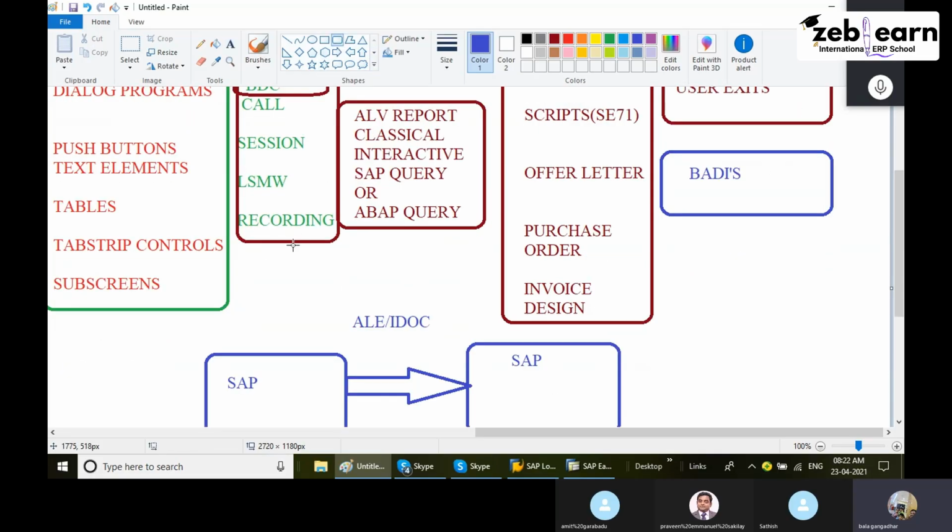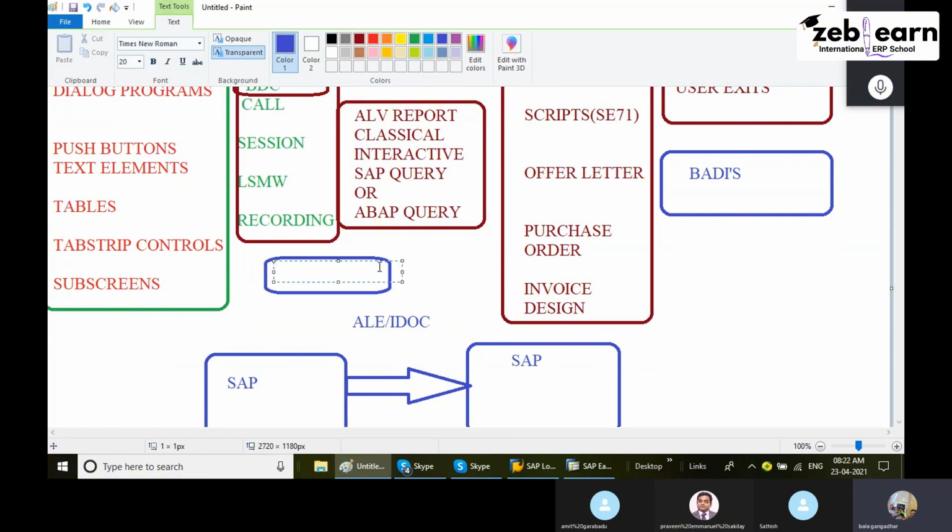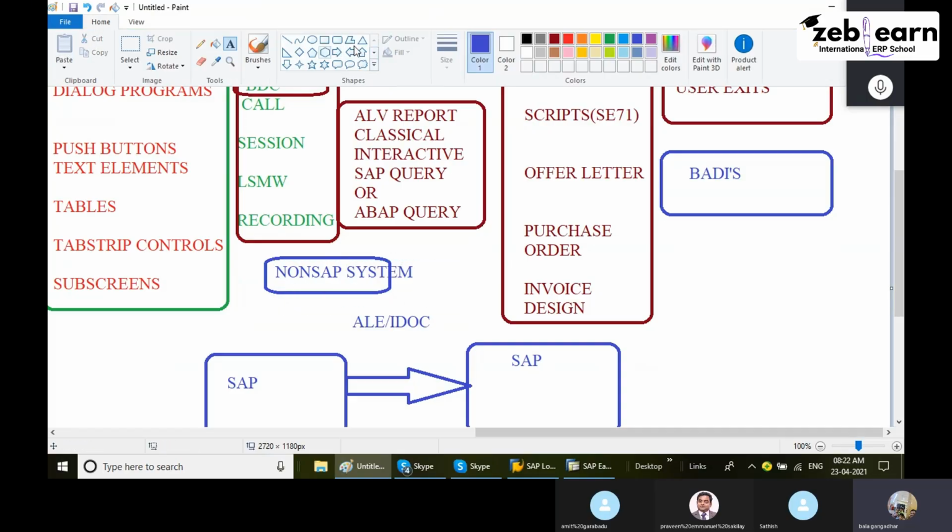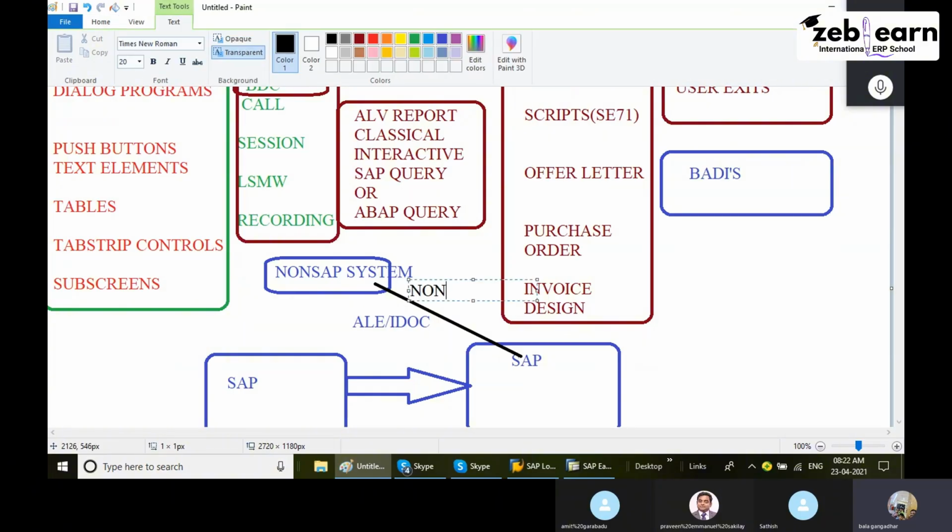The purpose of BDC is to transfer from a non-SAP system. Non-SAP means what? Like text files and Excel sheets. These are all non-SAP related.